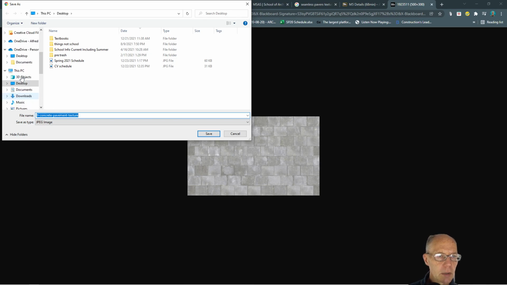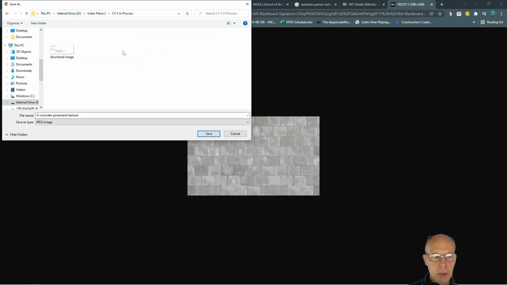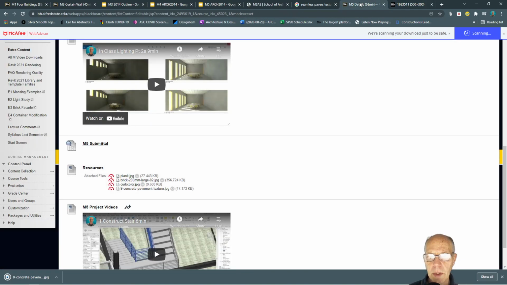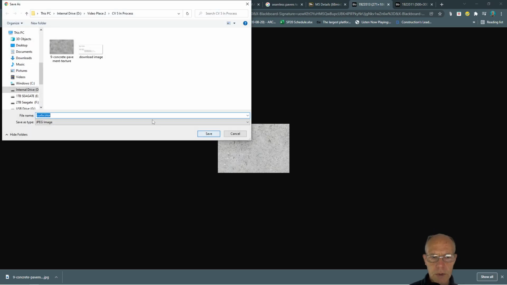And I'm going to save that to my typical location. I've got to get near C5 here. Let's see, in process, and I'll save the texture here. So I have that paver texture saved. And while we're here, let's go ahead and grab this curb color also and save that in the same location. So I right click to save the image, and I'll save it in my same folder.